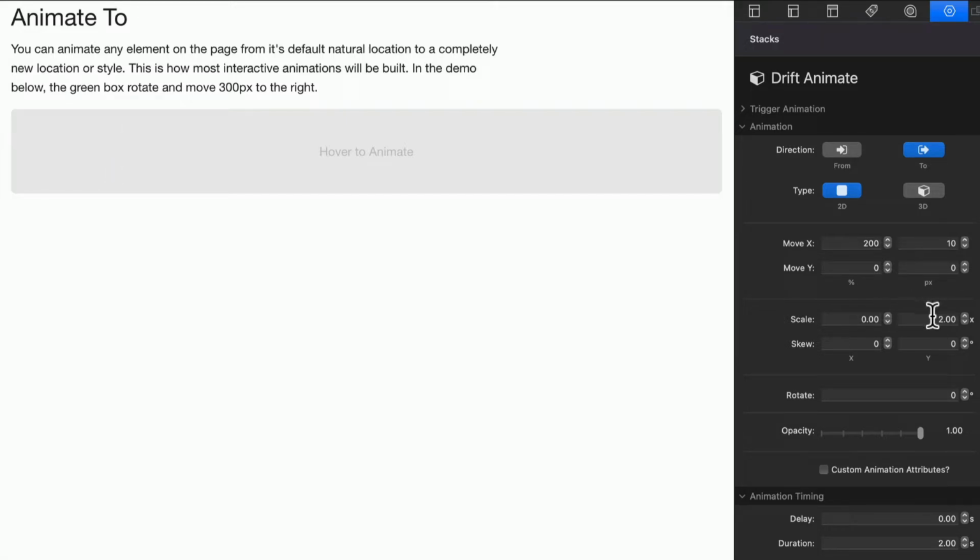Oh, interesting. I scaled X to 0, which basically makes it disappear. So instead, if we wanted to scale just the X-axis, I'm curious what would happen if we go negative here. Oh, it kind of makes it flip. Very interesting. I actually never tried that before. Okay, so let's set these back to 1.